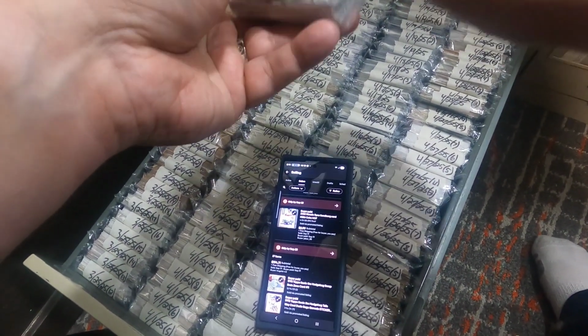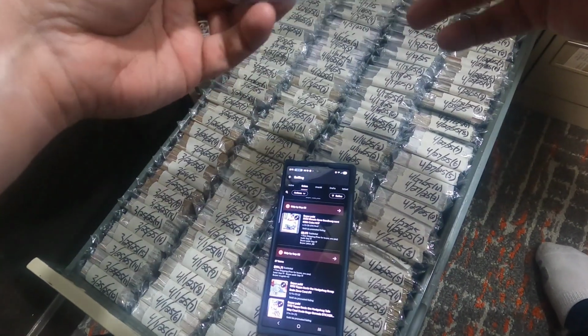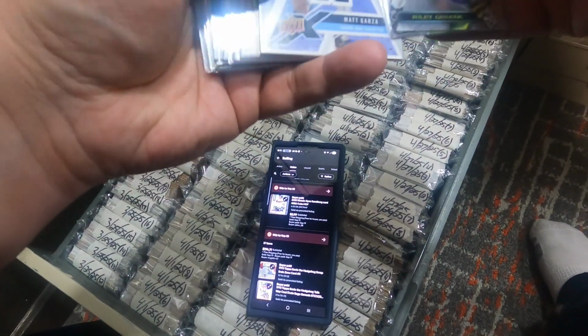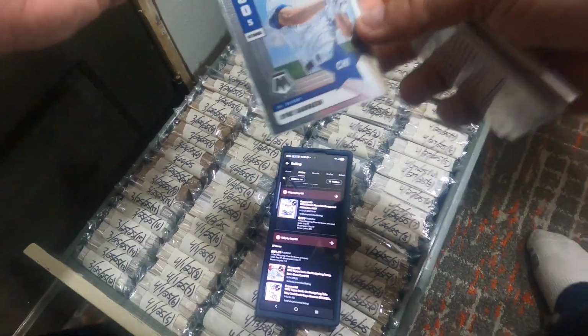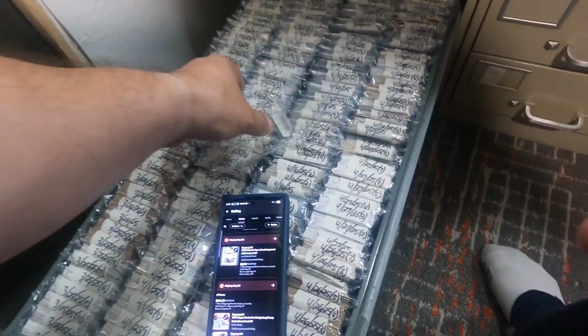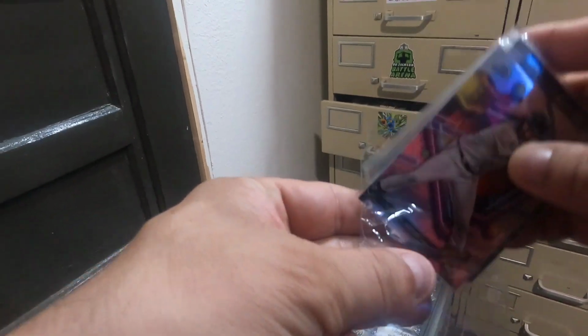Alright. Here we got a Mosaic Ryan Sandberg. It's an unlicensed card, but this Cubs 80s Stars card sold for $2.99. I'll take that.